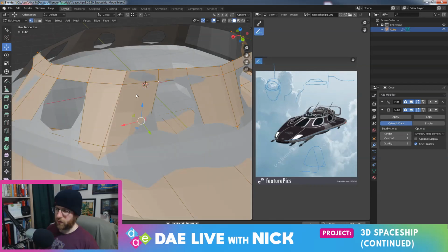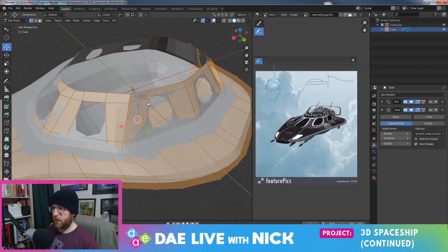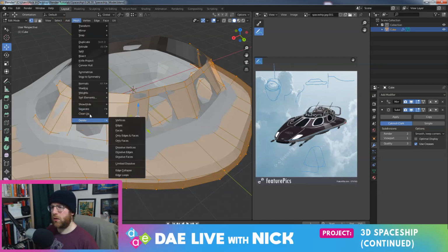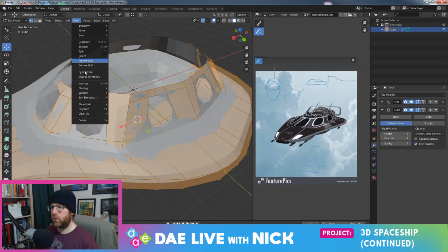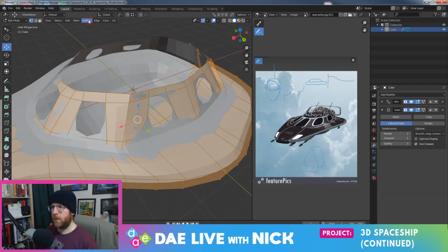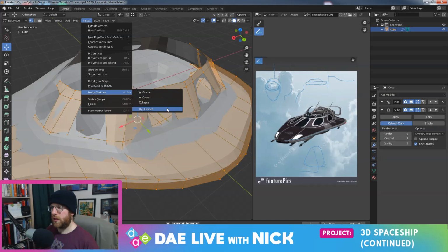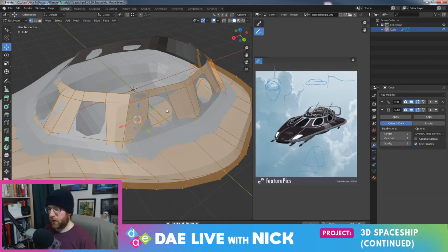Just for fun, I'm gonna hit A just to select everything. We're gonna go over to Mesh. We're gonna... where is merge? Or it's under vertex maybe? Vertex. Merge vertices. We're gonna say by distance. Okay, so there aren't vertices on top of one another.